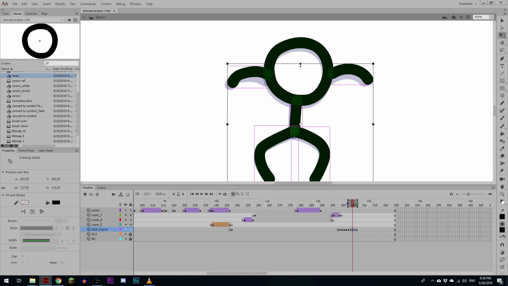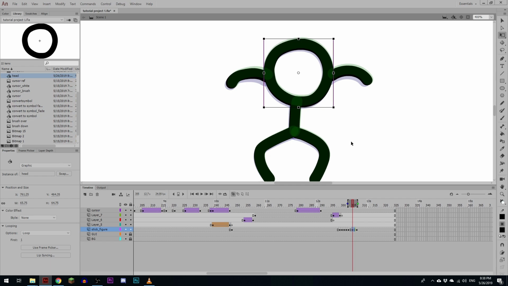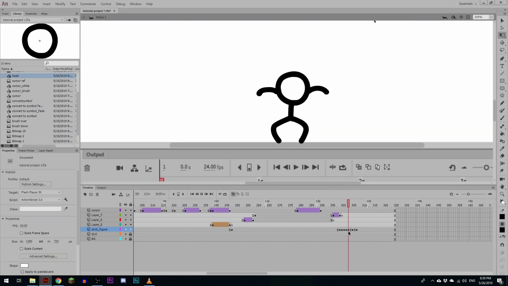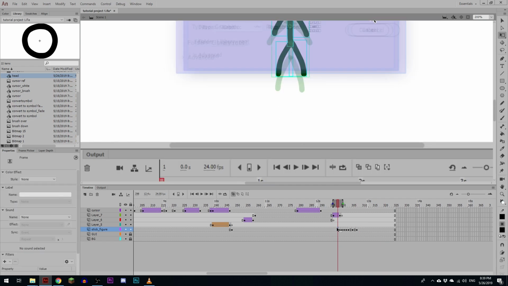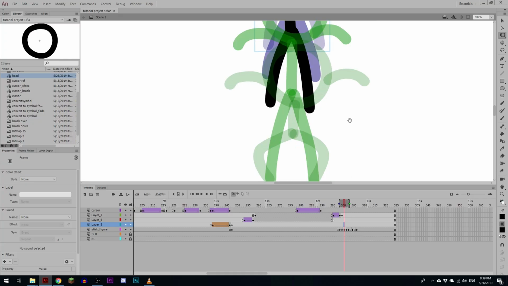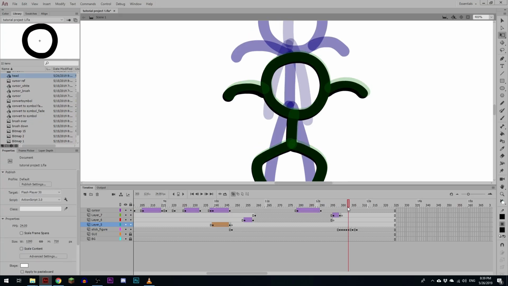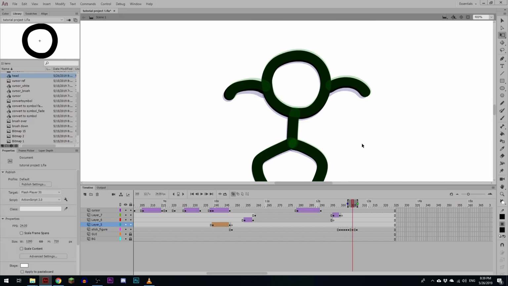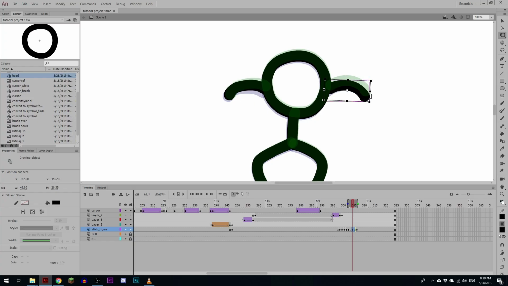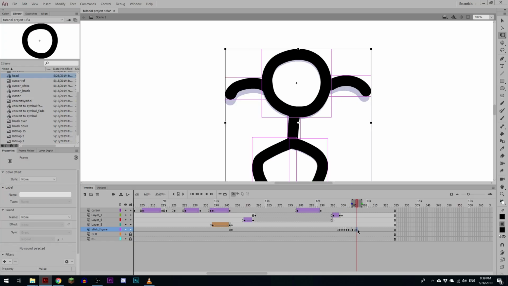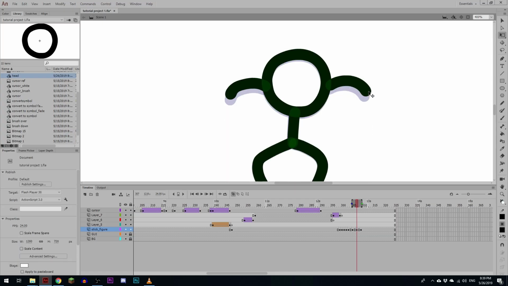I'm squishing everything but the head. Then adjusting the arms and shifting the head down. And let's see how that looks. Actually, on this frame, I want the arms to overshoot past the previous position. And then we'll add another in between where the arms are transitioning up.